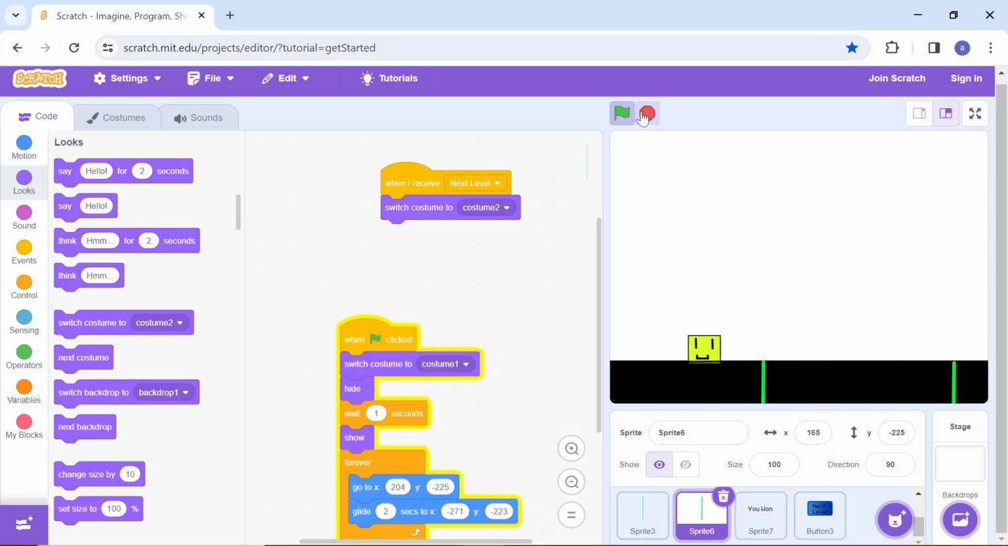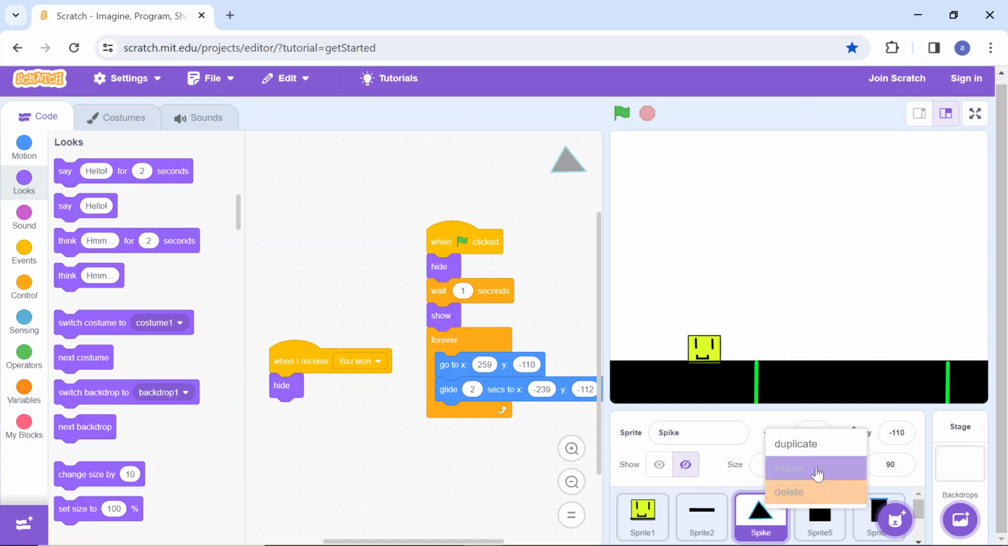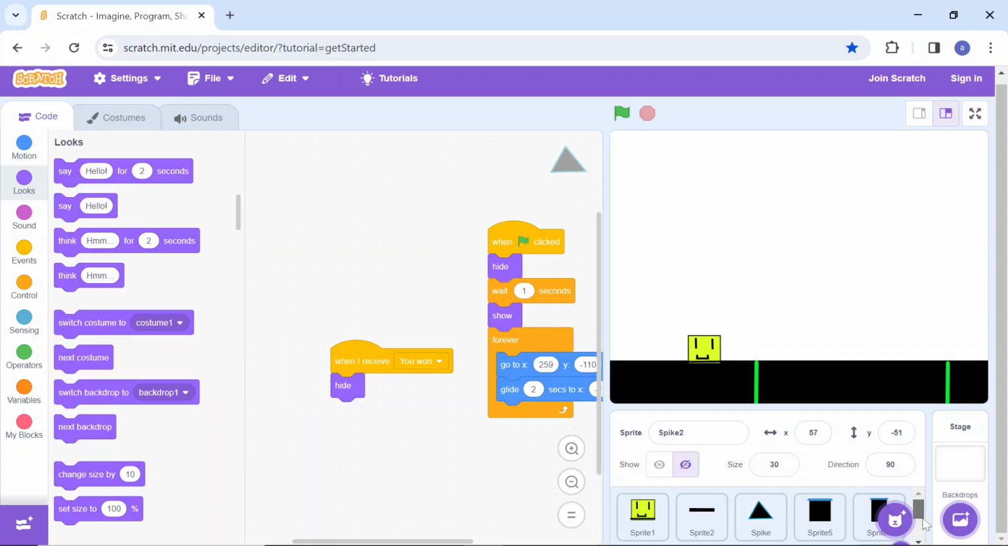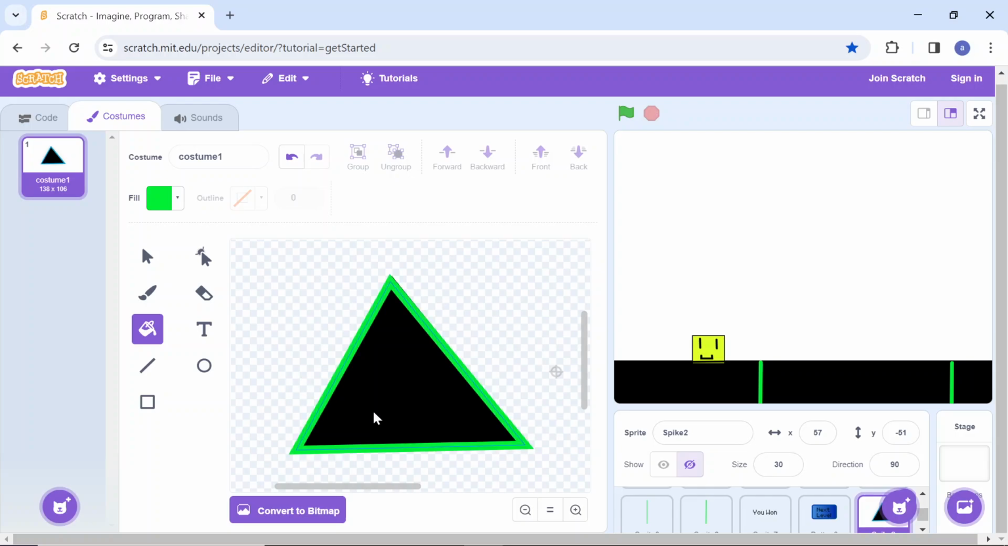That's pretty good, alright? Now we want to add the upside down spikes and the platforms. So we're done with the level, now upside down spikes. So what we're going to do is duplicate, and this time go to the costume and fill it in with green, yeah?